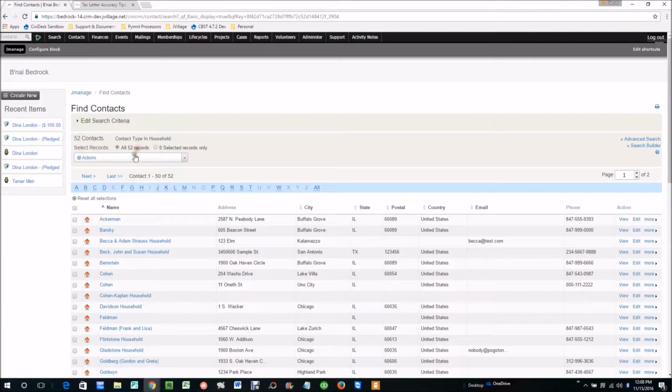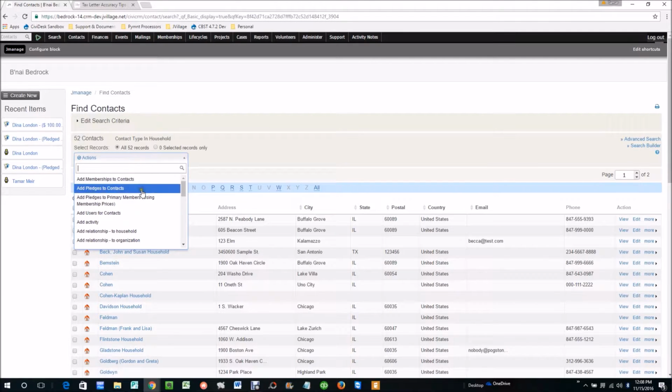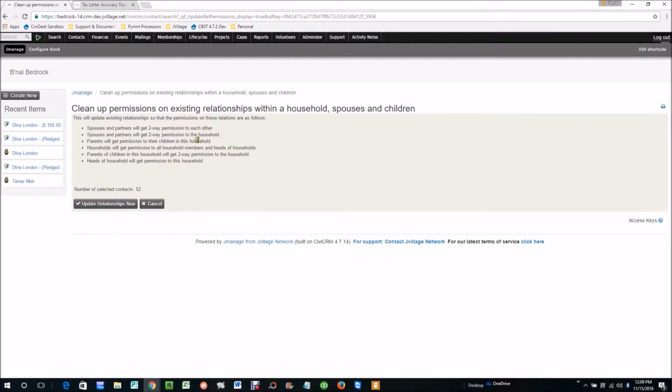So we're going to go ahead and select all of the found records and scroll to the bottom of the Actions drop-down menu to select Update Permissions on Relationships. This will bring us to a pre-update screen that explains exactly how the relationships are going to be updated. Again, there's no duplication of data. You can run this as many times as you want. The system is simply verifying the current status of permissioned relationships and updating any that are missing. I'm going to go ahead and click on Update Relationships now.